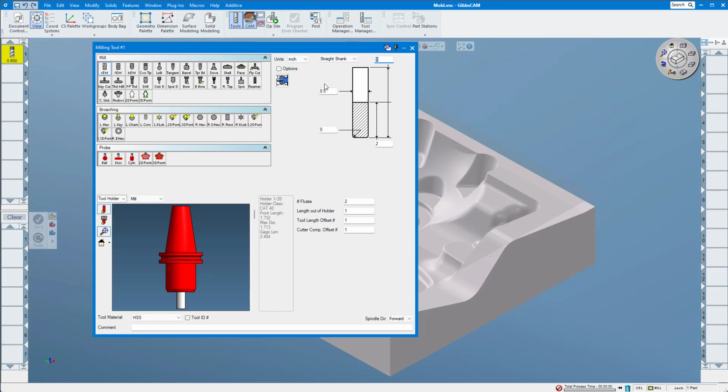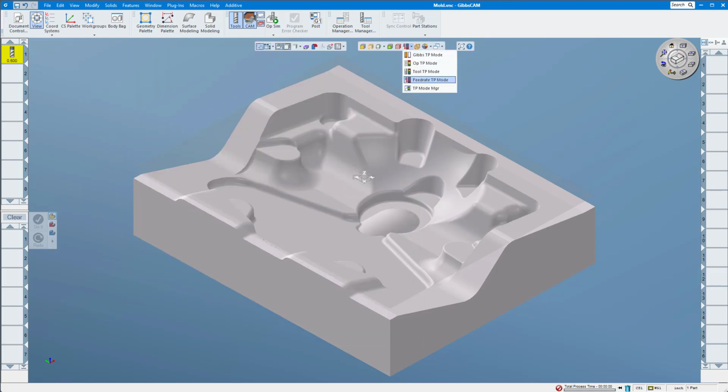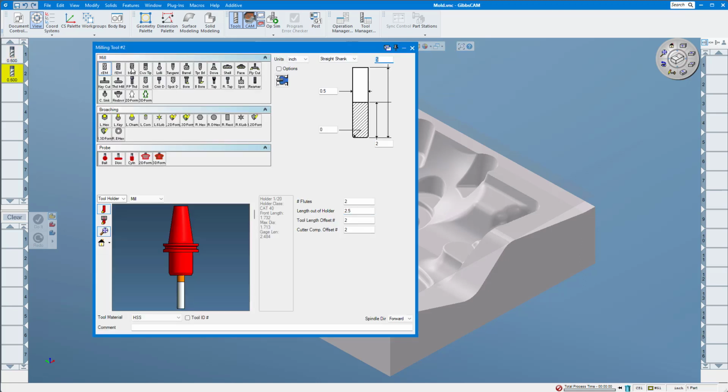Okay, so I have a 1/2 inch tool. It's got a 2 inch length of cut, but it's only sticking out of the holder an inch. So let's change that. There we go. It's a little far, but for this demonstration, it's going to be okay. So now that's going to be my tool number 1. I want to create a finishing tool while I'm here, and that's just going to be a ball mill. So I'm just going to select ball mill, change that to a 1/4 inch.